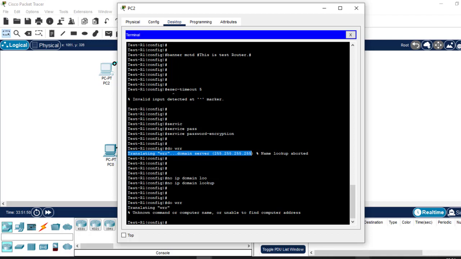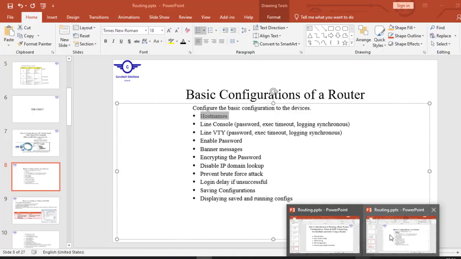Okay, the other thing that you need to do is to configure brute force attack prevention, and login delay if unsuccessful.